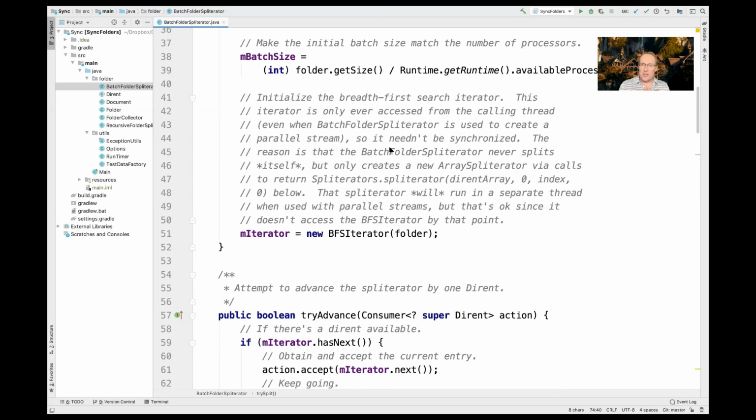And the good news is that when it's converted into the array spliterator, that no longer impacts anything having to do with the breadth first search iterator, because it was just a copy of a subset of the breadth first search iterator's contents. And so that breadth first search iterator is only ever accessed in one thread. The fact that other threads are out there breaking up that array spliterator handed to it as a copy is completely unrelated to the breadth first search iterator, although it will, of course, help performance, as we saw, because the parallel streams version does, in fact, run faster.